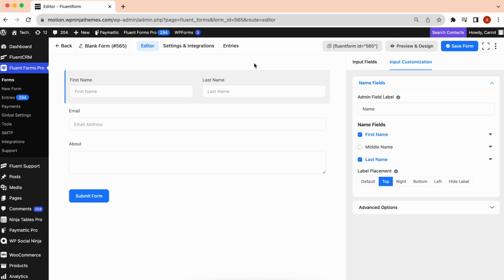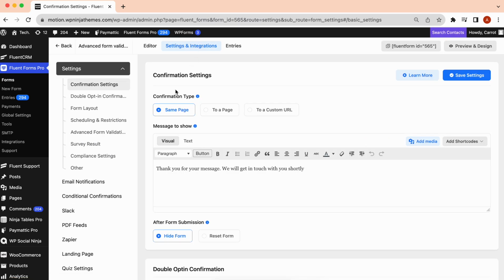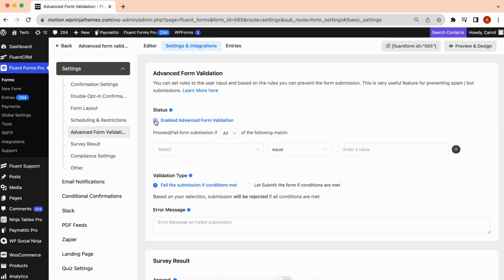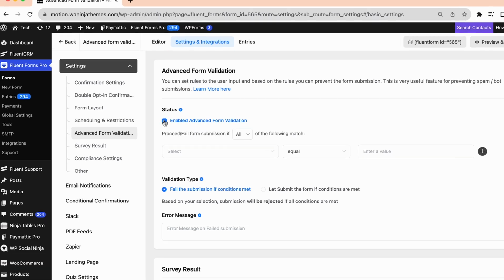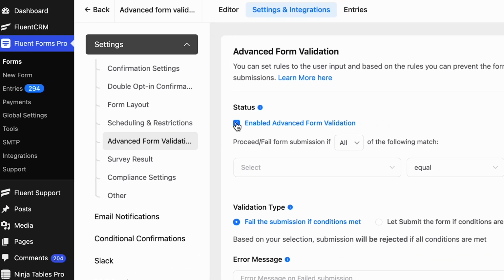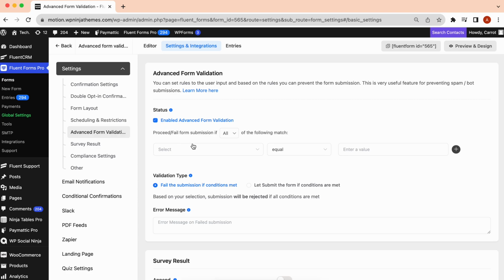You will find Advanced Form Validation in the Settings and Integration tab of any specific form. Here, you have to enable the Advanced Form Validation. Keep in mind, this is not a global setting. That means you have to enable it for those forms where you want it.